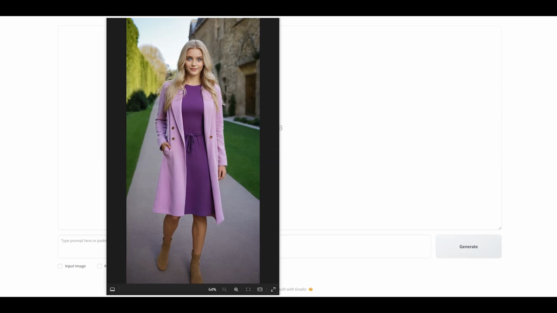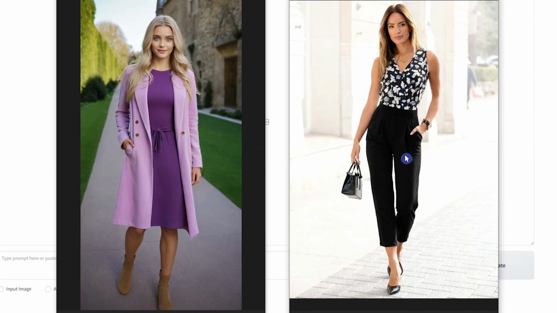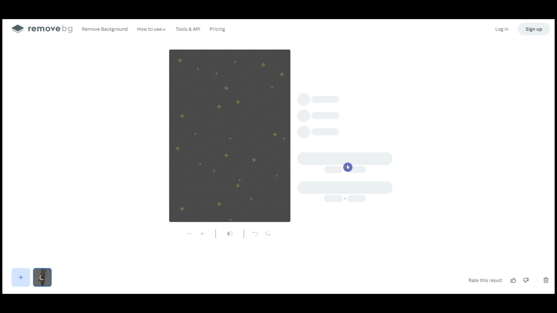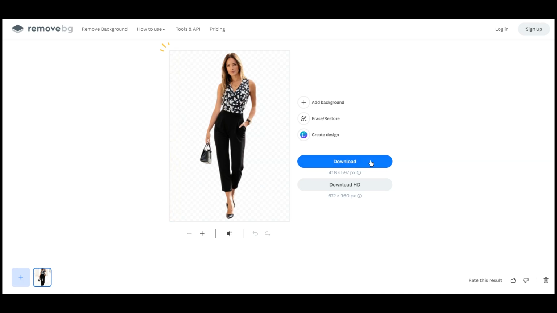I have this image, and I want to use these clothes for it. You should have one piece of clothing in your image, not multiple. Also, it's better to remove the background so that it does not affect the source image. To remove the background, you can use the remove.bg website. Drag your image here, and download the result.